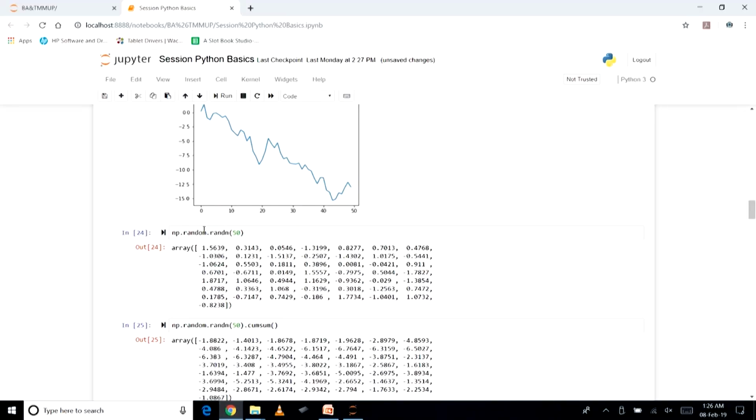As you can see, first 50 random values have been generated, and then the cumulative sum of those 50 values, as you can see in the output. That same thing was plotted there. So let us move forward.